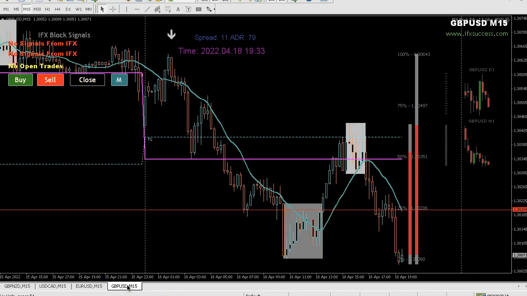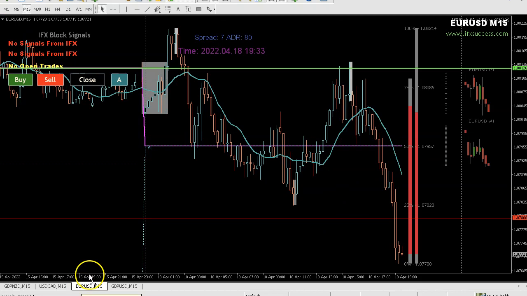So I go through every single pair and analyze the conditions. If the conditions are good, if it looks very juicy, if I like it, then I set it to auto. If I don't, I just leave it as it is. Then I go back and see if anything new has changed, maybe some news. Let's say nothing has happened on EUR/USD and I don't like it anymore. I just change it back to manual, and it's not going to take a trade.